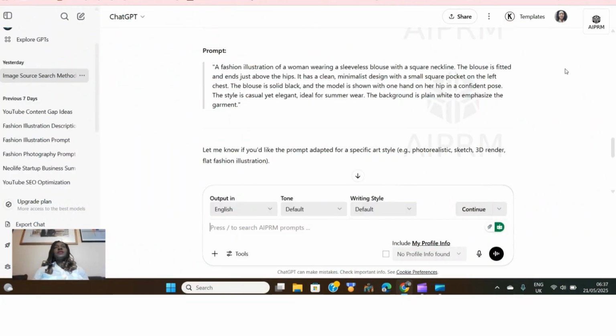The very first thing you need is an idea of whatever it is that you want to sew. I wanted to sew something sleeveless and fitting. So what I did, I came to ChatGPT. If you don't know what ChatGPT is, it's a place where you can give prompts for whatever it is that you want to do. But today we are going to be using it to help us in our fashion design.